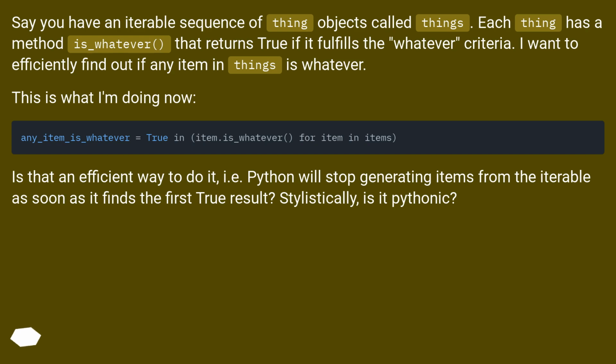Is that an efficient way to do it, i.e. Python will stop generating items from the iterable as soon as it finds the first true result? Stylistically, is it pythonic?